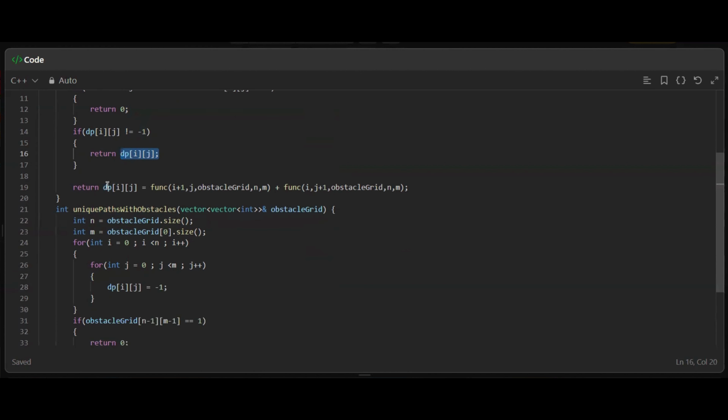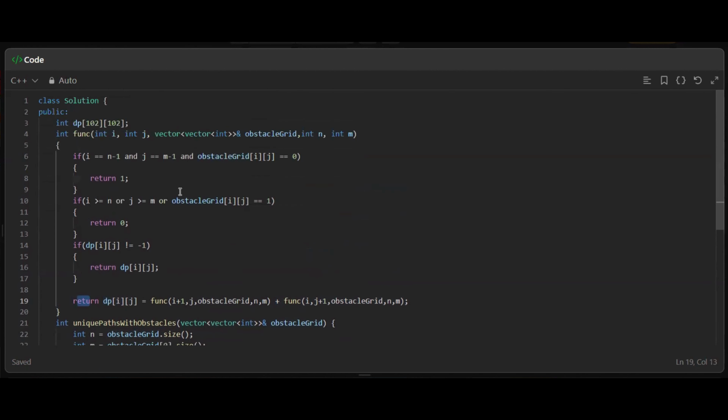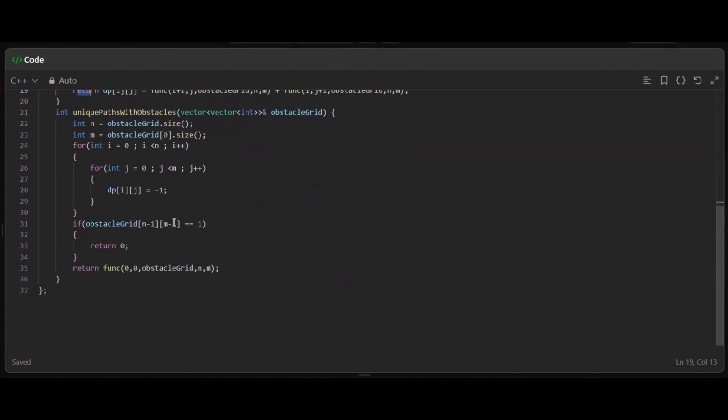Otherwise, we simply call the backtracking function from the right position, which is i plus 1, j, and from the downward position, which is i, j plus 1, accumulate the values using the plus operator, store them in dp of i j, and finally return them. By using this function, we will find the number of unique ways we can reach the destination cell from the starting cell. I hope the code is clear.